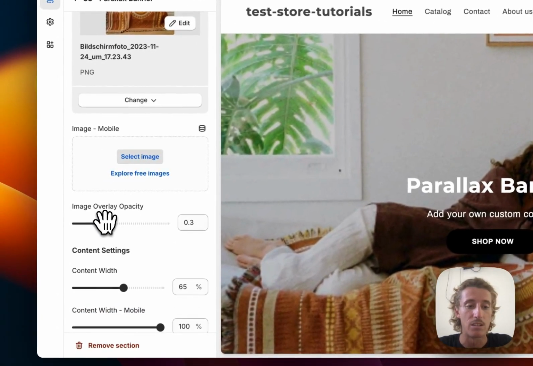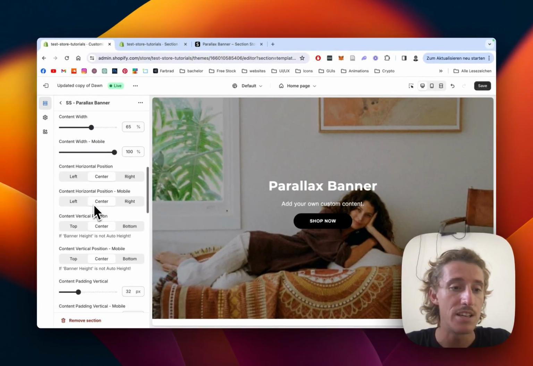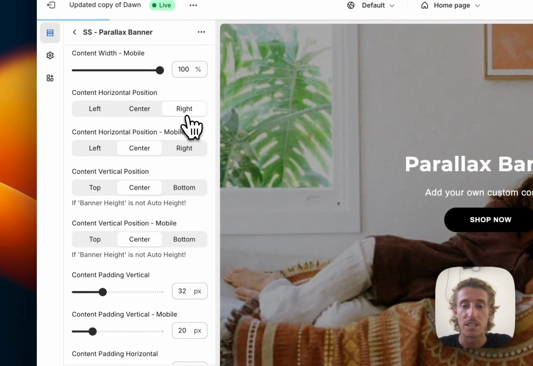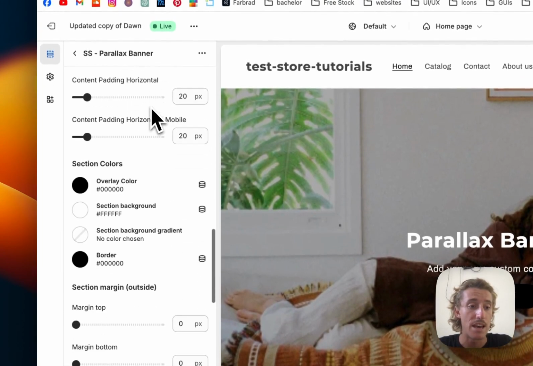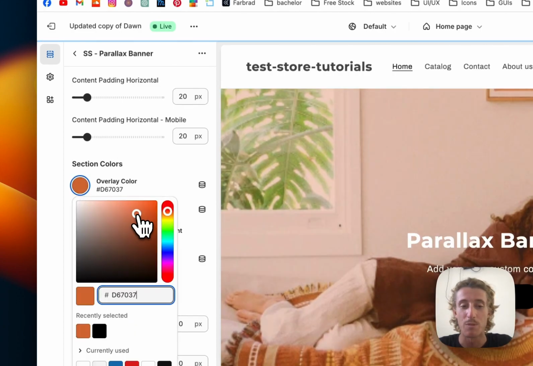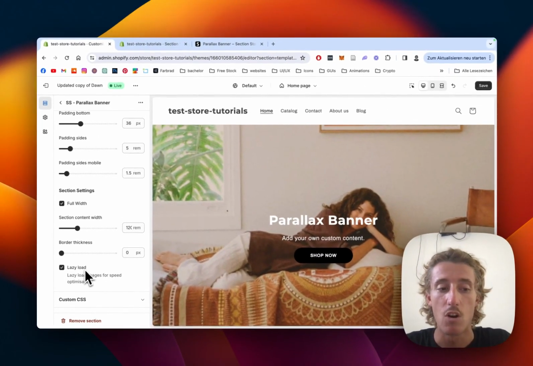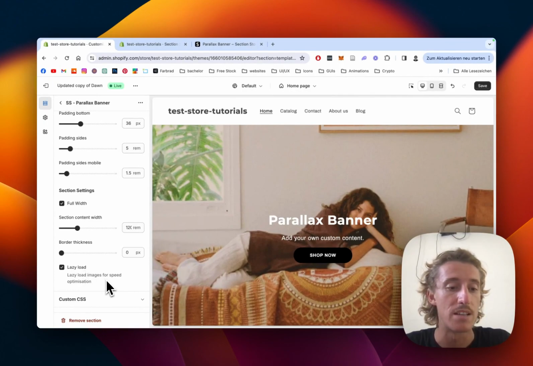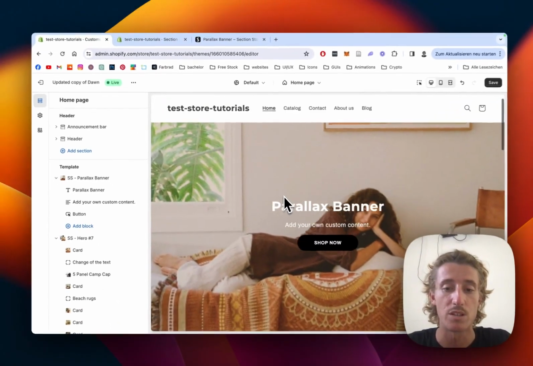We can even add a little image overlay opacity, so it's a little bit darker and the text is easier to read. Here we can do a lot of customizations to the positioning of the text, how much padding and content there is going to be. We can even decide the overlay color. If you want to have it in orange, for example, to give it a more washed out look, that is also possible. Maybe let's go for that. I like this one. Here are just some random margins and stuff like that. Always make sure to enable lazy load to optimize the speed of your website, so it's not going to slow your store down. We made sure we gave you all the options for that too.